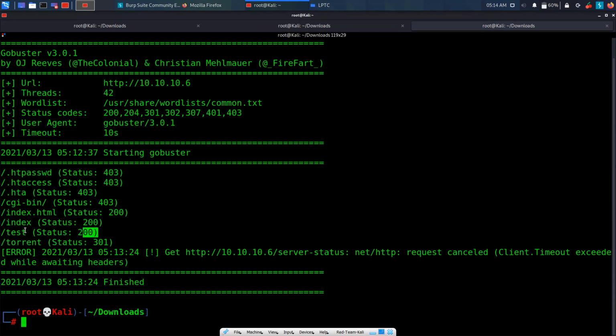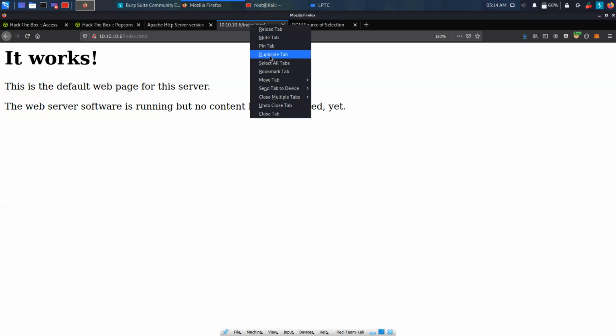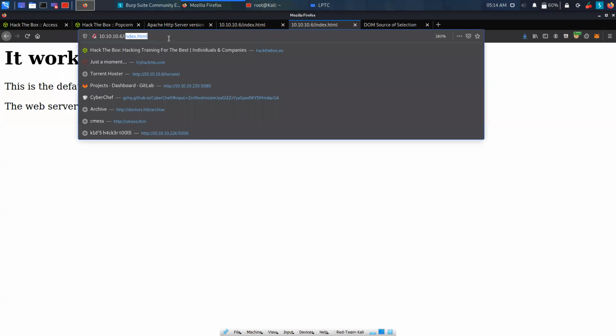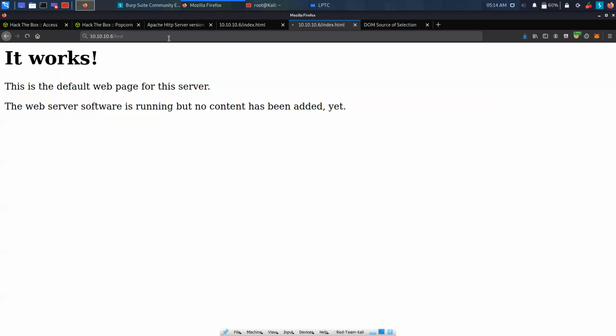We can see two more, and the more interesting ones are test and torrent. Let's visit the test one first, and then we will visit the torrent one. Once we go over here, we will make a duplicate tab. We type test.